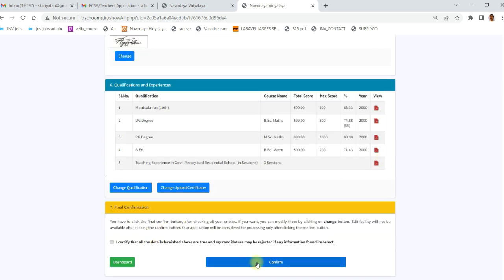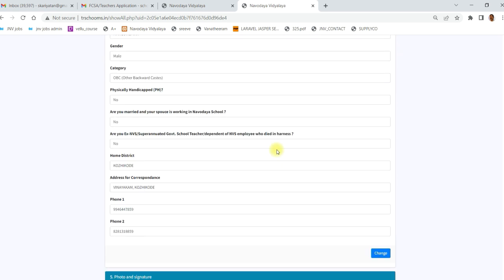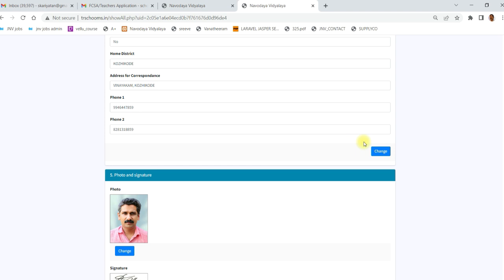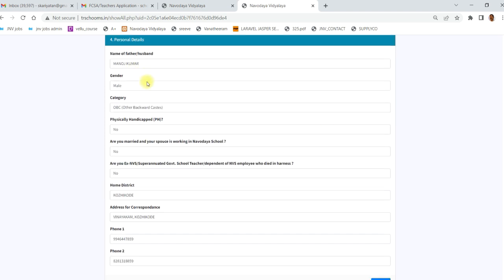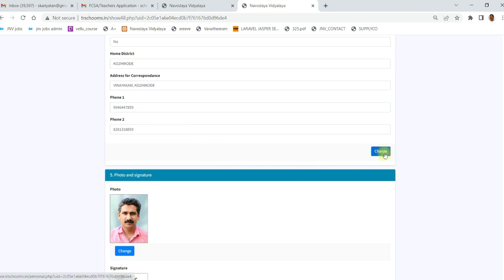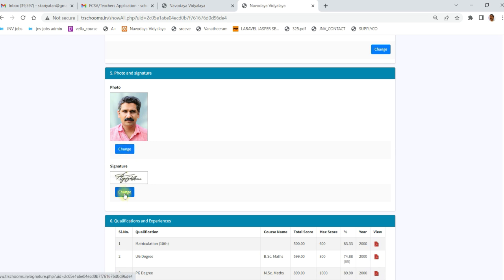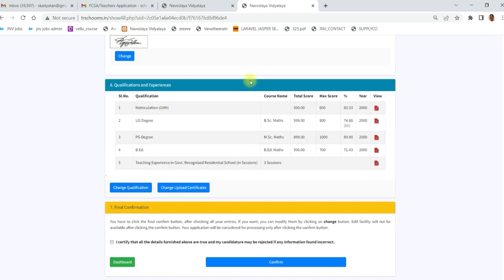Once you click this confirm button, you will not be able to modify any of the screens. At this time, if you want to modify any of the personal details, your name will not be changeable, but some other details you will be able to modify. Your parents' name, address or other things like that can be modified by clicking this change button. You can change the photographs, your signature, any of the qualifications, everything by clicking the corresponding buttons.